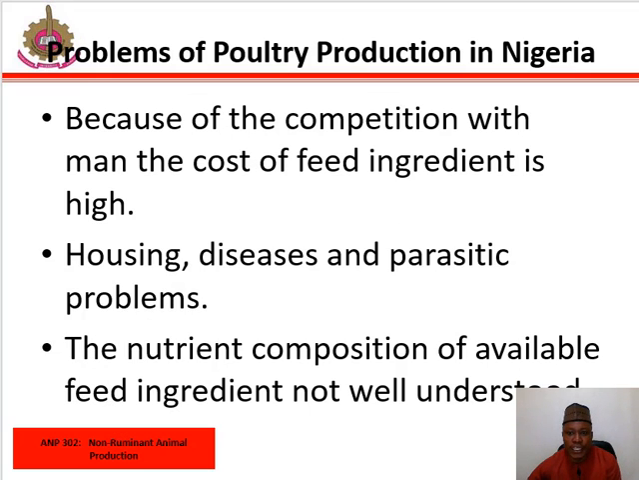Problems of poultry in Nigeria. Because of the competition with man, the cost of feed ingredients is high. Also, housing and disease as well as parasitic problems are on the high side. The nutrient composition available for poultry feed, if not well understood, can be a source of diseases to the birds.